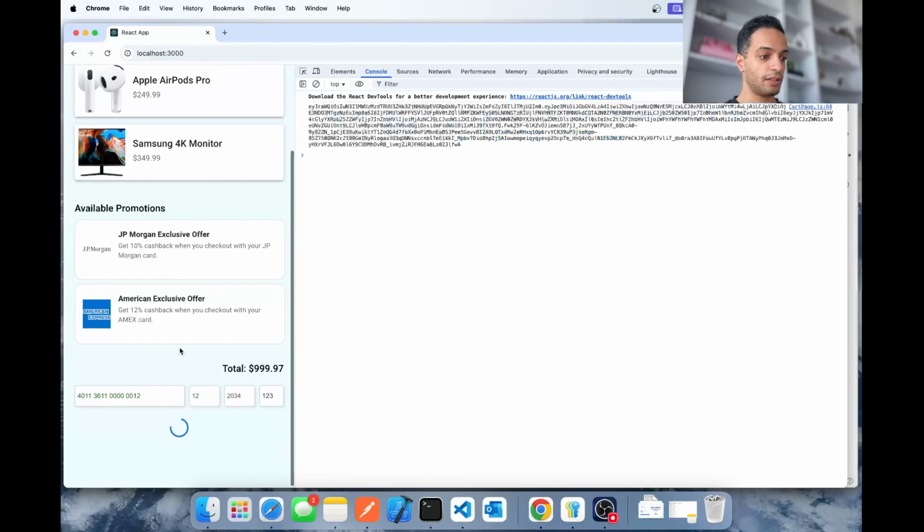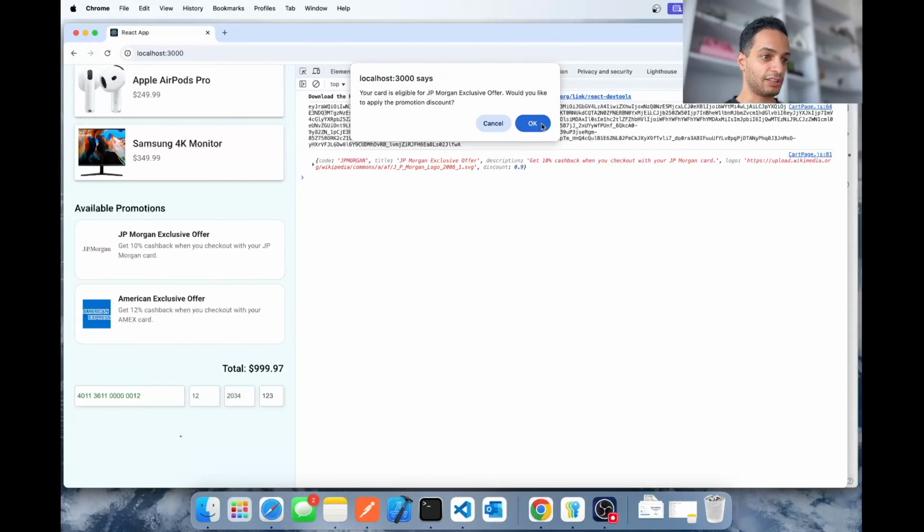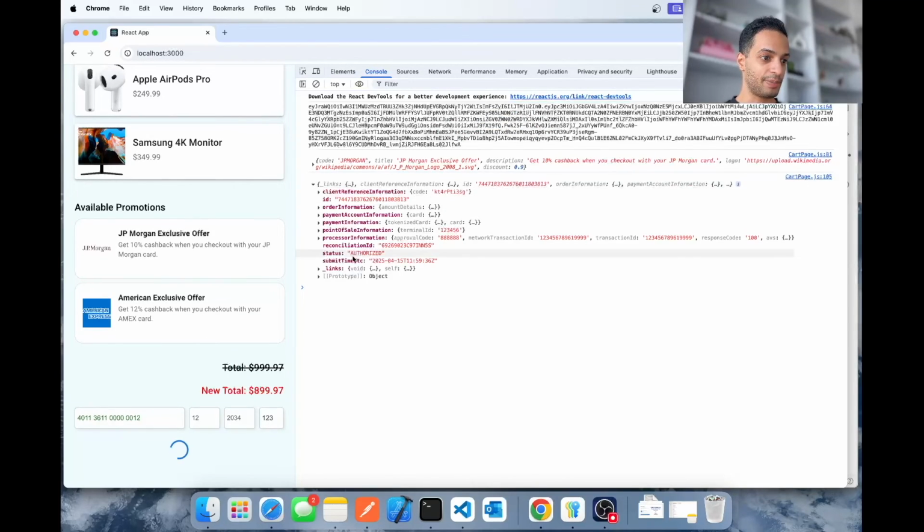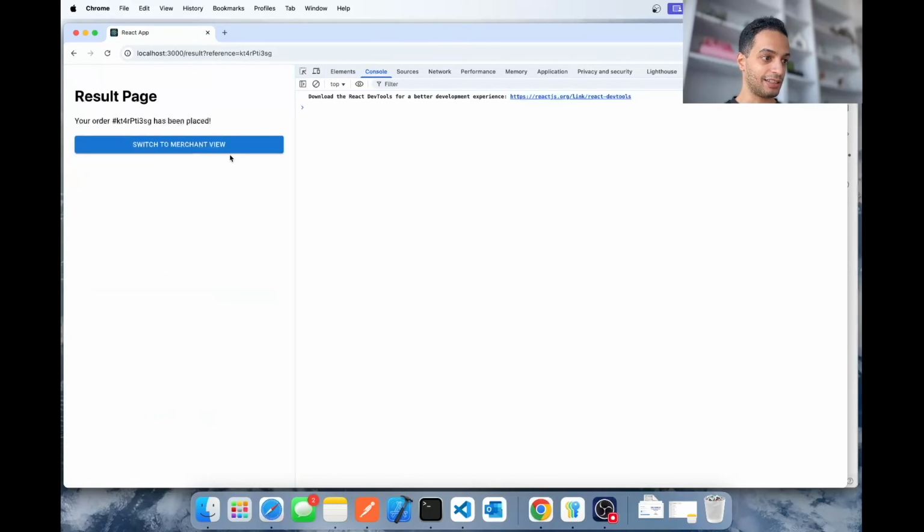You hit pay. You have a discount, you hit OK. It says discount applied. Here's the API response for you guys. It says authorized, and we paid with a new amount and the payment is successful.